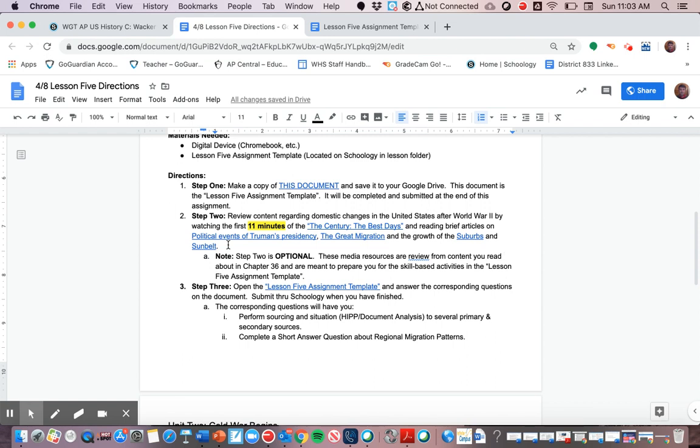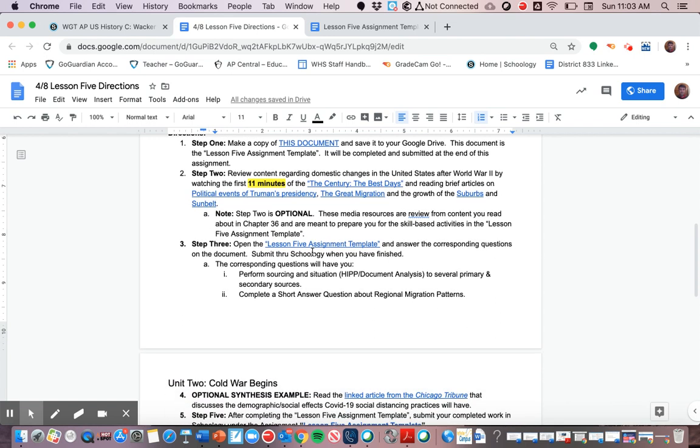The first one's about President Truman and his policies such as the Fair Deal and his re-election campaign. And then also here's an article on the Great Migration, one on the suburbs, and one on the growth of the Sun Belt, which will be relevant topics for part of the Lesson 5 assignment. Again, this step is optional. You don't need to do it if you feel pretty good about all this content after reading Chapter 36 and doing the reading guide. But if you're feeling a little rough or if you need to circle back and review a little bit more, these are some good resources to use.